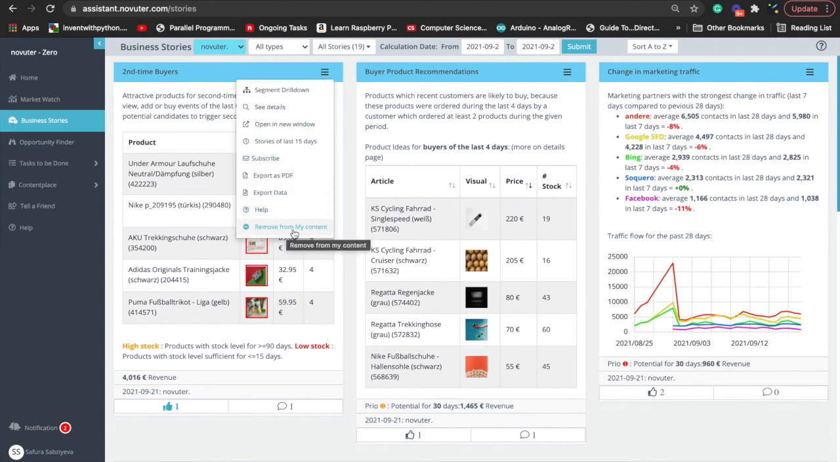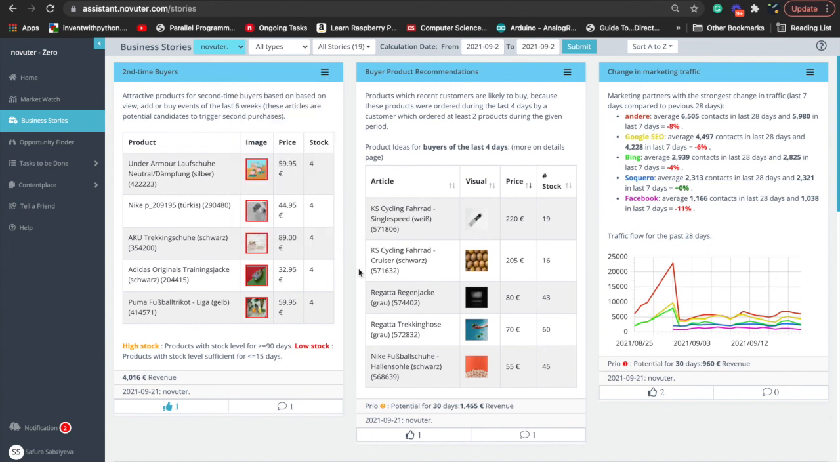Remove from My Content option will remove the story from this page. To edit again, you will have to use Content Place again.